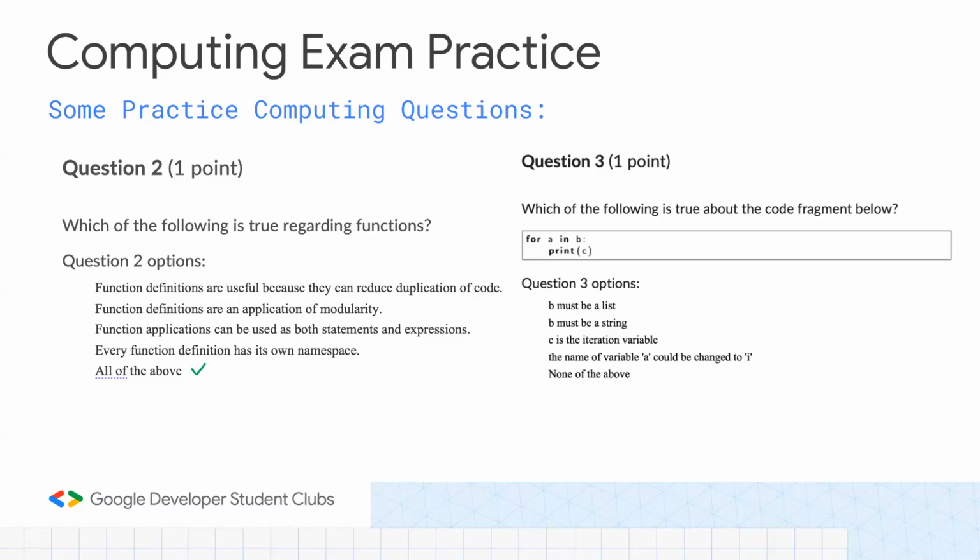Wait, hold on, I've got a question. Yeah, function definitions being an application of modularity. Basically, the word modularity refers to code being able to function on its own. An example of when you use functions is when you want to separate different parts of the code to do specific things. You can have a function just for adding, a function for subtraction. That's specifically what modularity means, just separating your code into single-purpose functions.